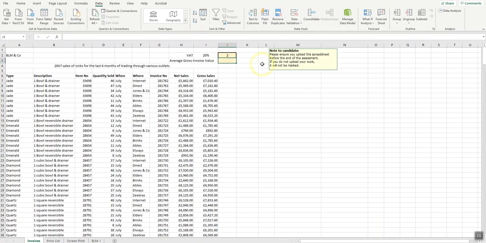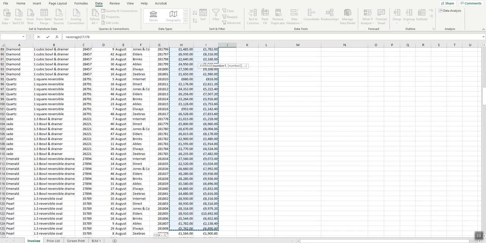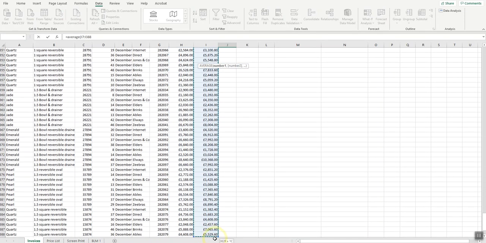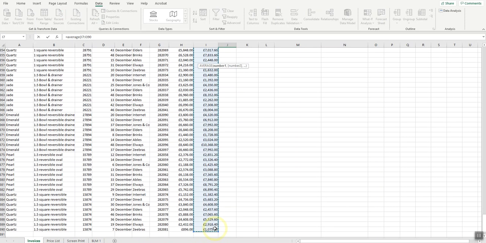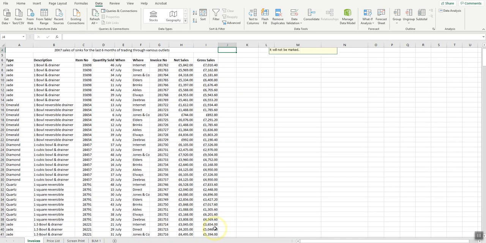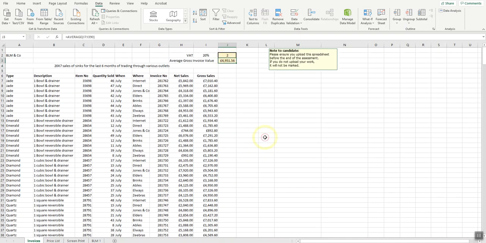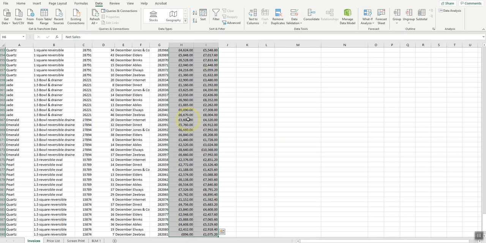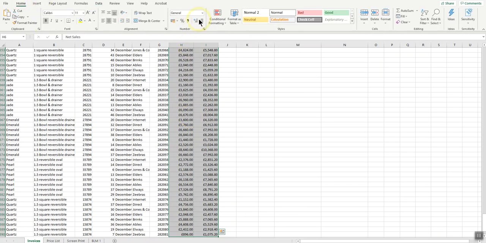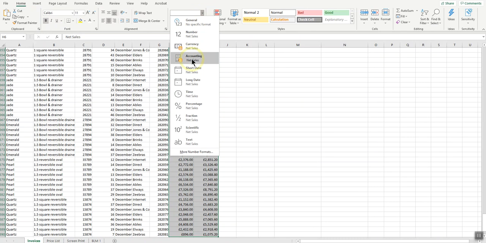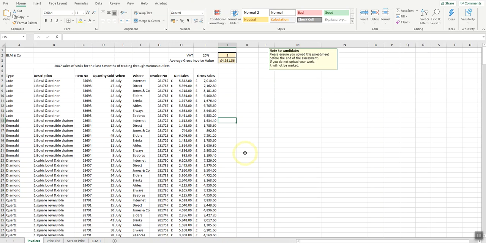So here I'm going to go equals average, open brackets, and then it's the average of all the gross sales. There we go, there's my average. Hopefully that's correct. And then Ctrl+Shift+down arrow, and then I'm just going to format these as accounting style, which is different to currency, be aware of that. There it is, to 2 decimal places. Good.